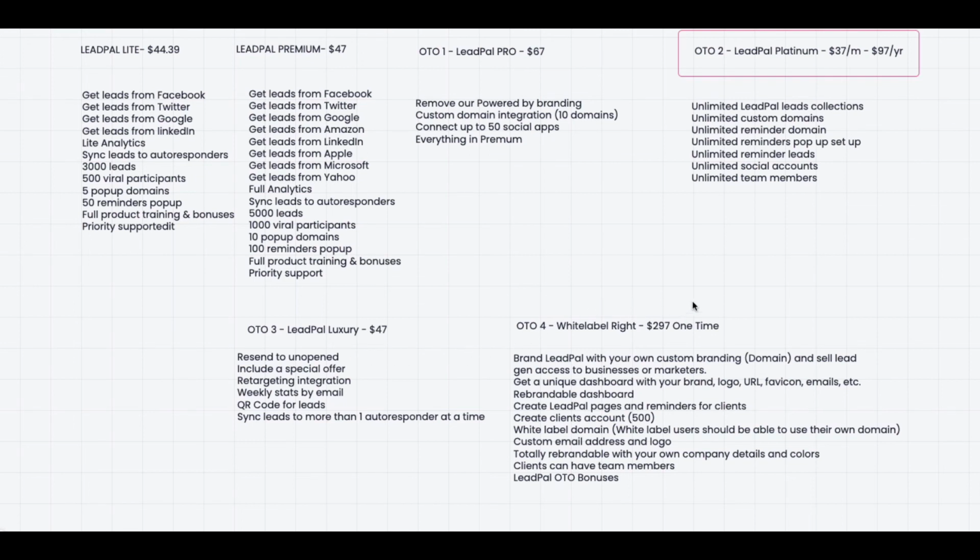So, and the last one is the white label rights. This is for $297, a one-time payment. You get the branding, so that means you can put your own customized branding on it, which is your domain, and you can sell lead generation access to businesses for marketing. So that means you have the option of selling this product to other businesses and you keep all the sales, okay? You get a dashboard with your brand logo, okay?